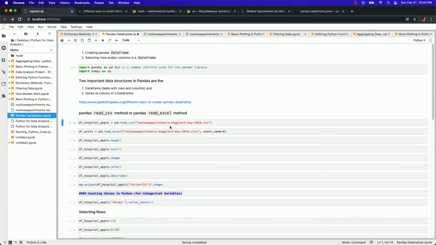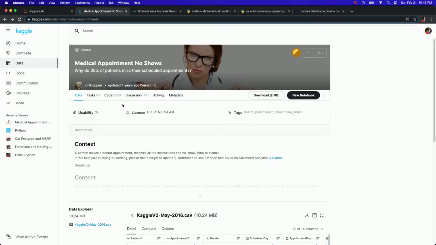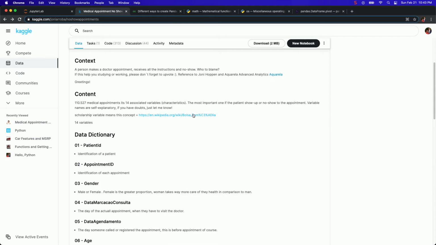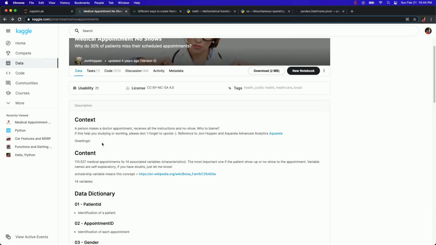And so I got this data from Kaggle. And Kaggle is a website where you can find a lot of data analysis and data science related competitions and other good resources that can help you grow as a data scientist or as a data analyst. And so I picked up this data set from the Kaggle website, and we can read the context here.